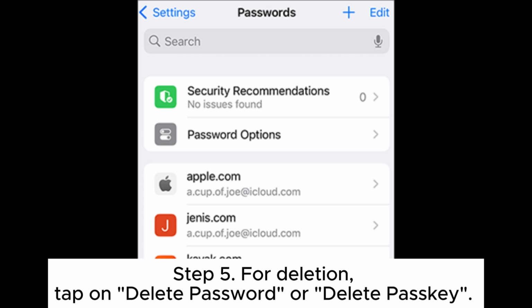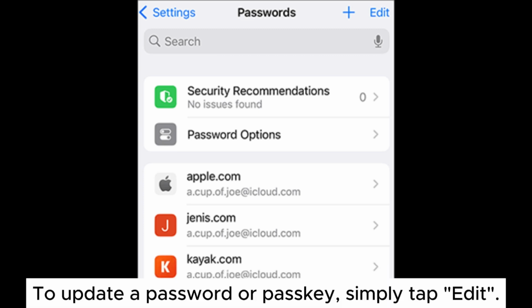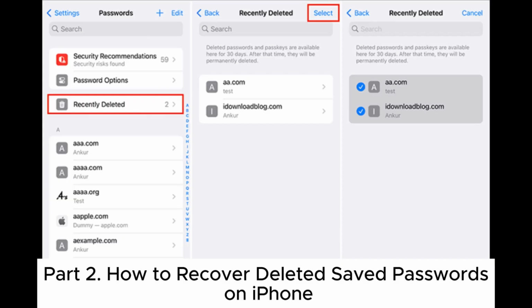Step 5. For deletion, tap on Delete Password or Delete Passkey. To update a password or passkey, simply tap Edit. Part 2. How to recover deleted saved passwords on iPhone.